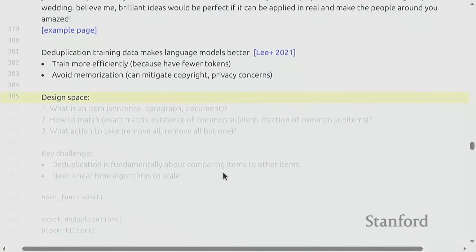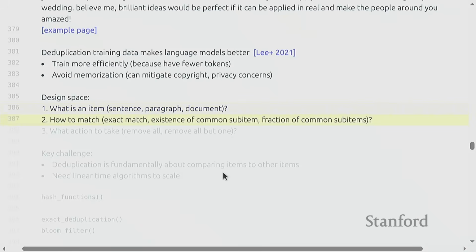Okay, so here's how to think about deduplication in terms of design space. First, you have to think about what is the unit that you're deduplicating. What is an item? Is it a sentence? Is it a paragraph? Is it a document? The second question is, how do you match? What is considered a duplicate? Is it an exact match? Is it a fraction of common sub-items? And then the final thing is, what action do you take? Do you remove all the instances, or do you remove all but one?